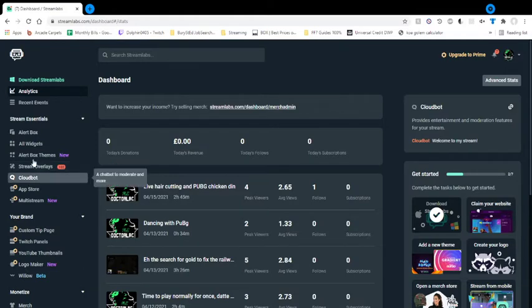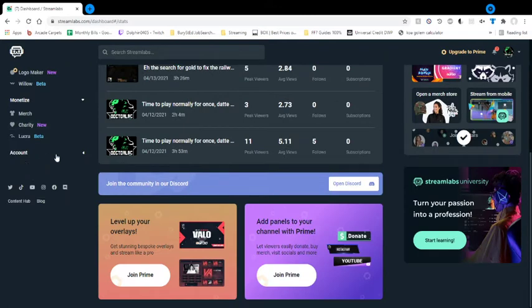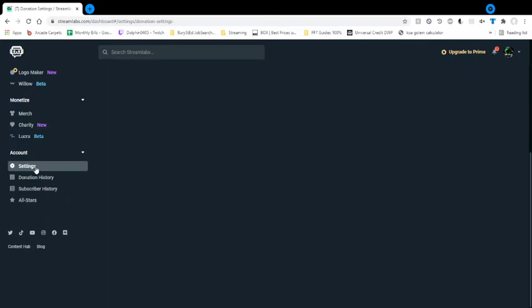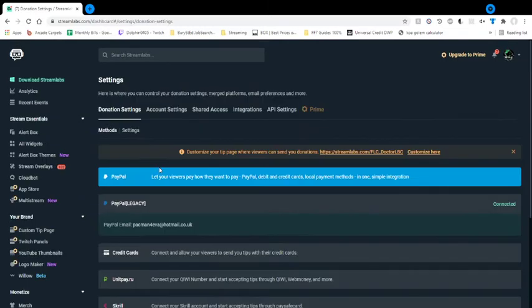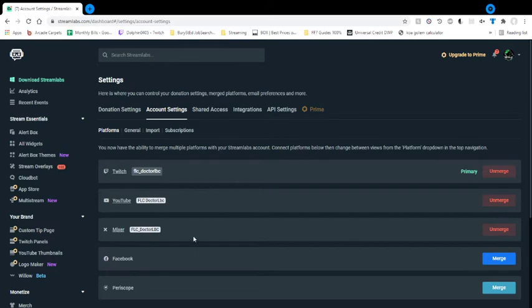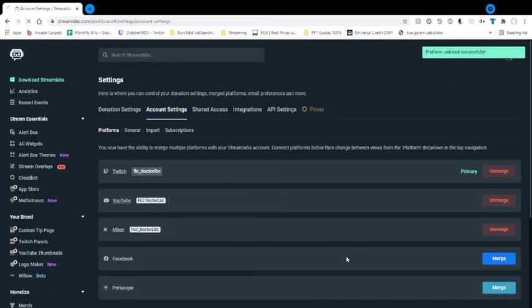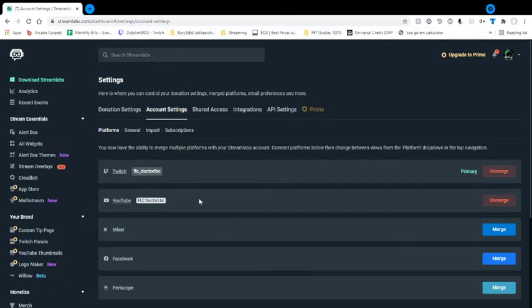Right, so once you're logged in, this is the sort of page you'll be at. Let's have a look at account first. Settings. Account settings. Oh yeah, you just want to make sure. Oh, Mixer. Ha! Unmerge. Yes, I want to unlink. I don't need to be linked. Oh dear, why did I still have that there? Platform unlinked successfully.